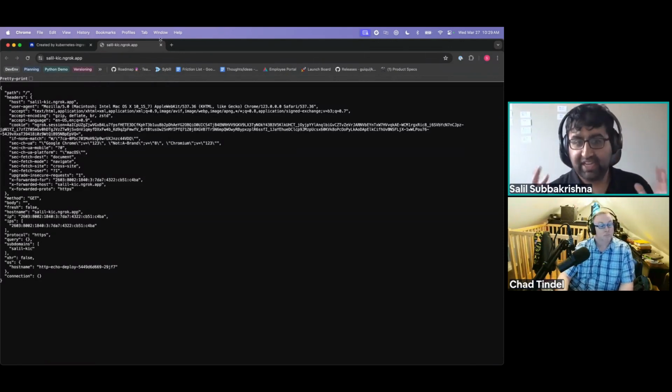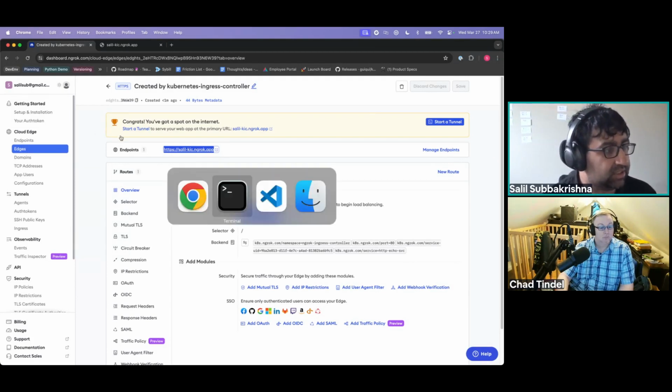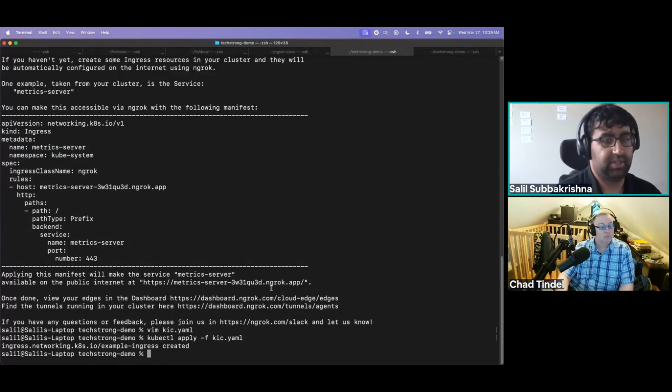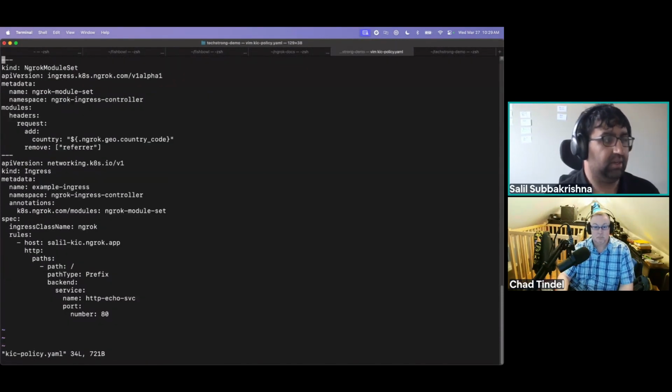Now, as Chad mentioned earlier, we have all these different modules, policy engine, all of that stuff. That's a big defining feature of Ngrok. So you can add some of that in. So let's go back to my terminal, and I created another manifest here.